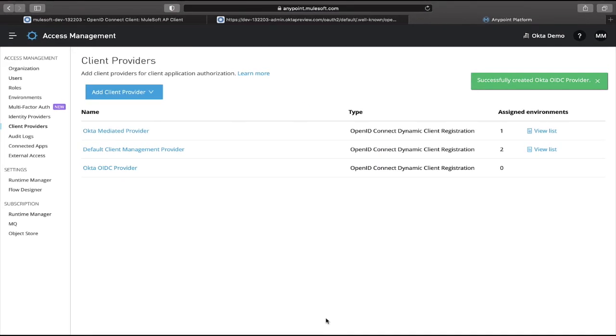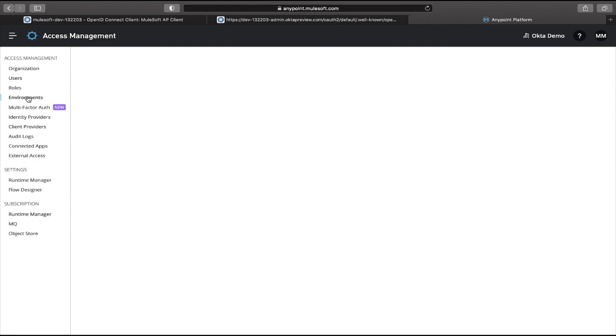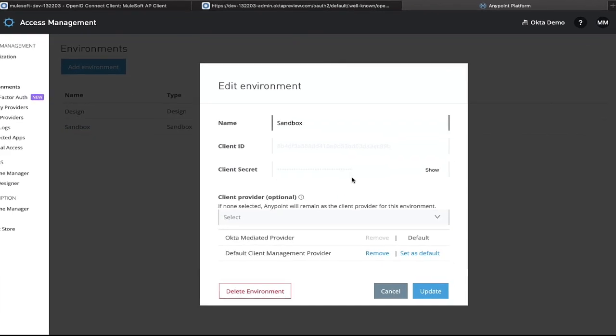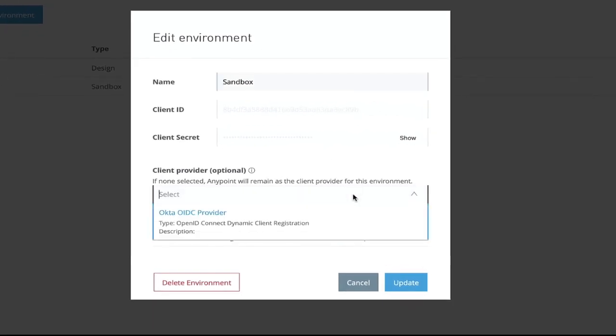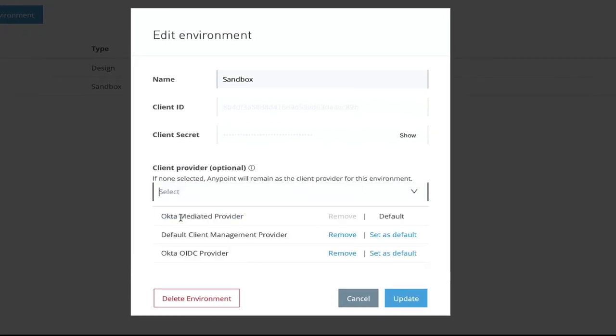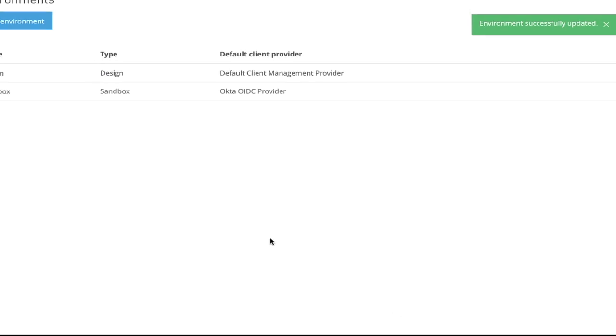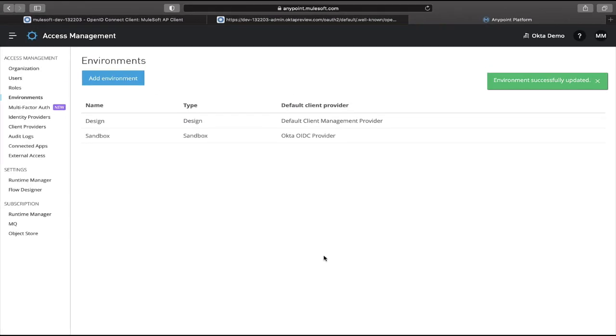Our next step is optional depending on how many identity providers that you have. If you only have one, that provider will be set automatically as the default. In this case, I have multiple, so I need to go in and associate this with specific environments and set it as the default. You'll see a prompt that this only affects new APIs, which means that if you have existing APIs with existing identity providers, those will not be affected.